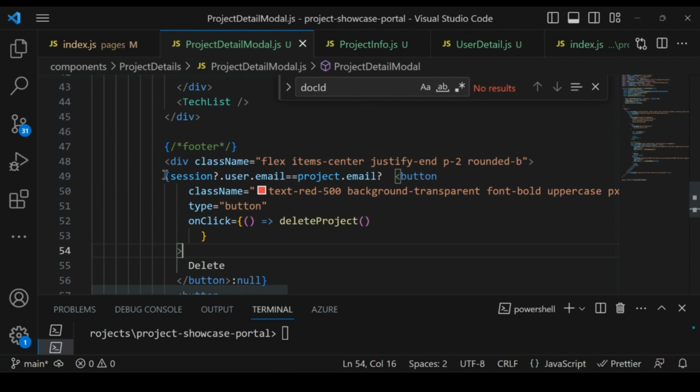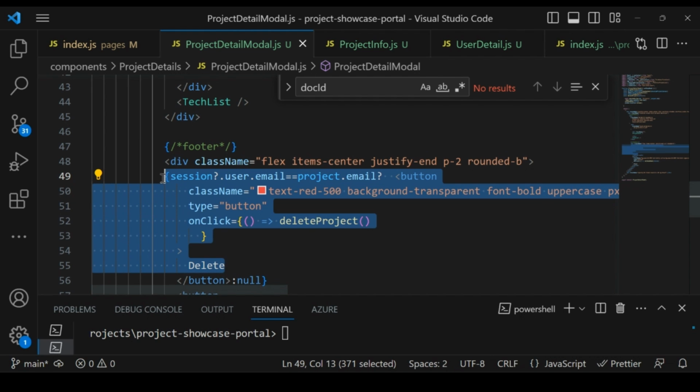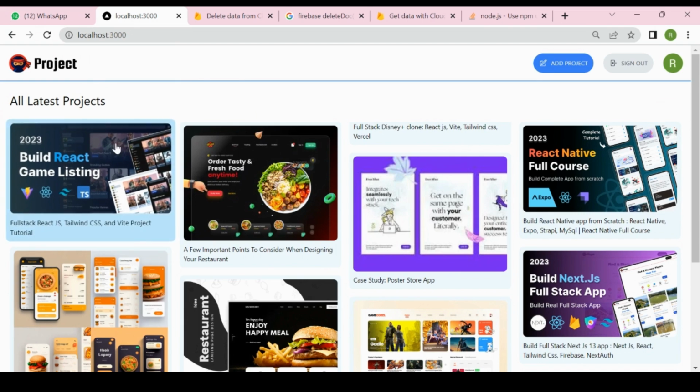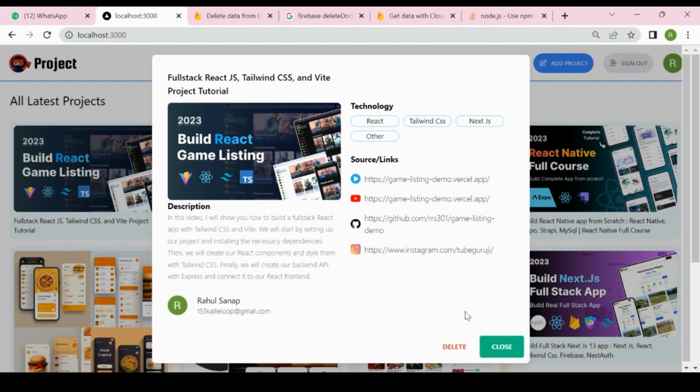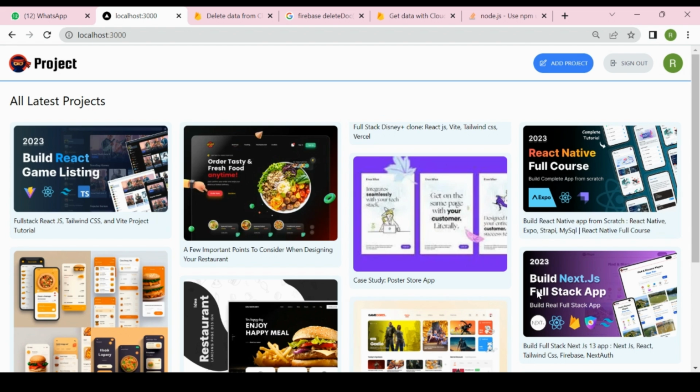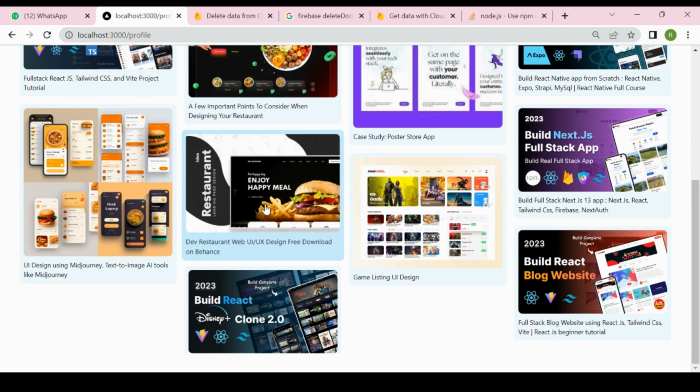Let's just make sure you understand this one. We are just checking the email address of the current user and the email address which we stored in the project. If it's similar, then only we want to show delete, because then it makes sense that this project belongs to that particular user. Now let's go back to our application, and if I open this, right now all projects belong to my email address, because I added these projects.